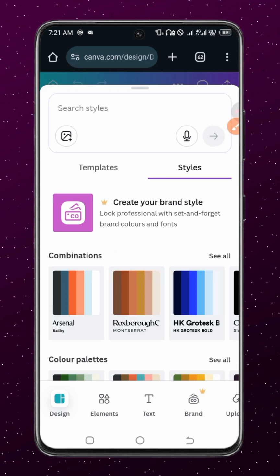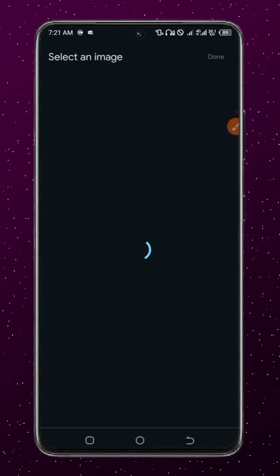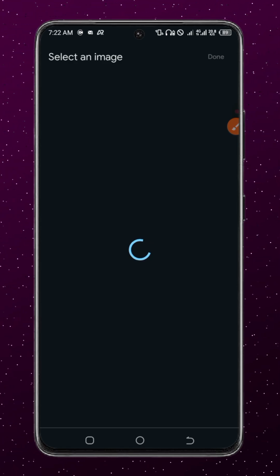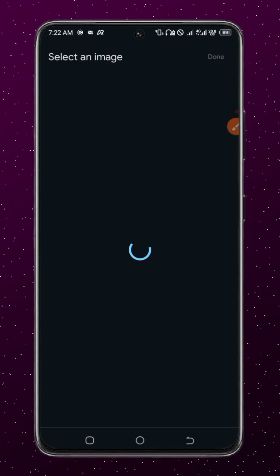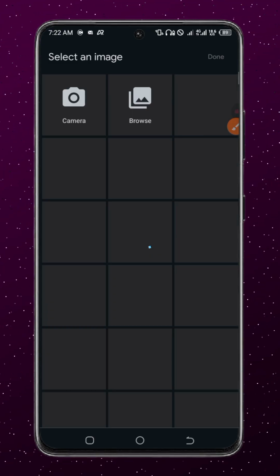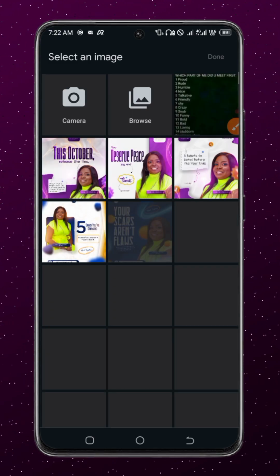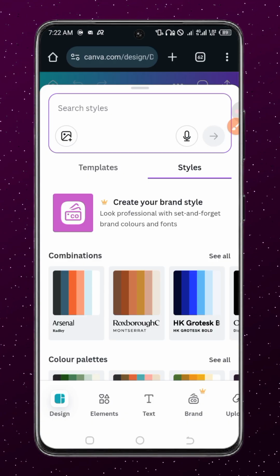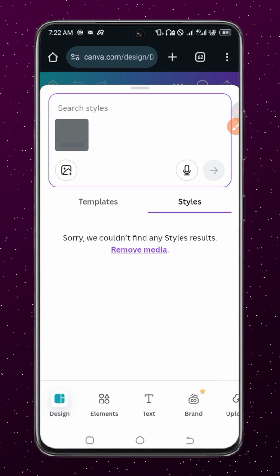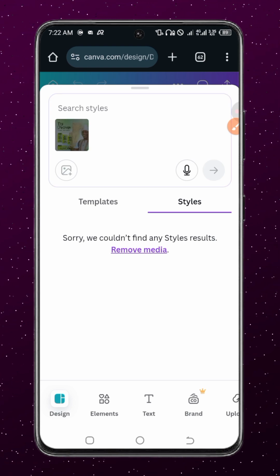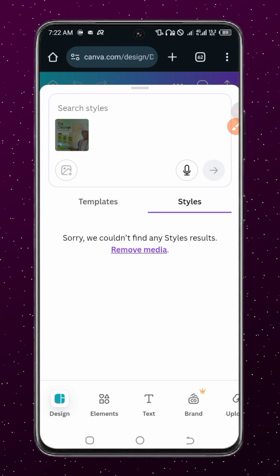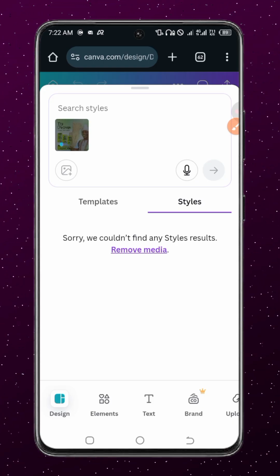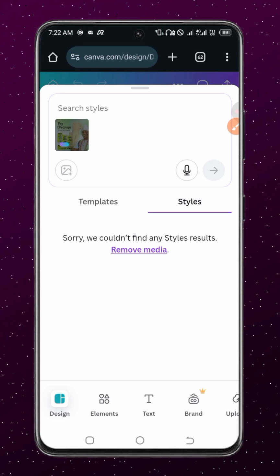You can even add an image to search for the style you are looking for. If you have an image of a particular style, you can add the image here and it will automatically scan it and search for you. Let me try this one out. Let me quickly see if it will work for me as a free user. So we couldn't find any style results, they couldn't find something related to this.